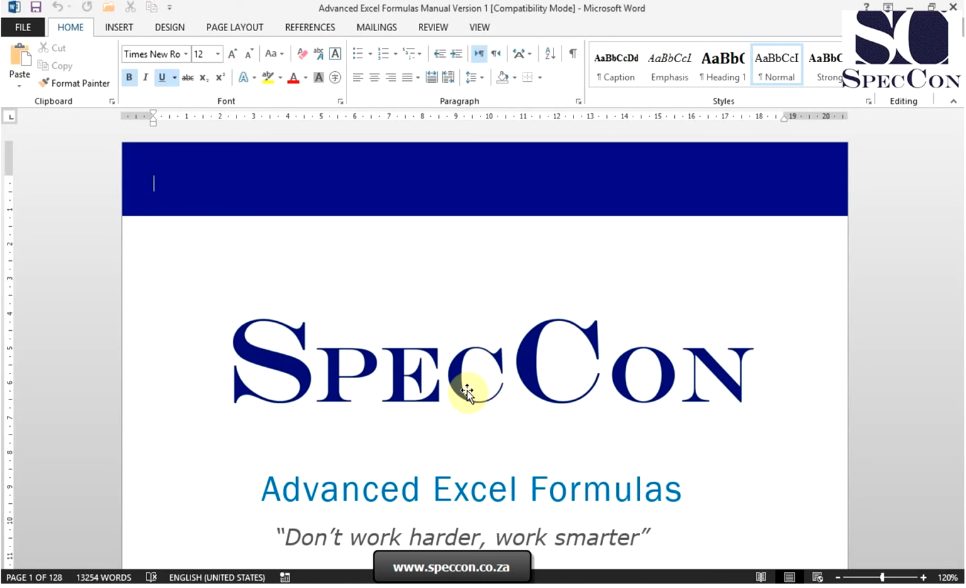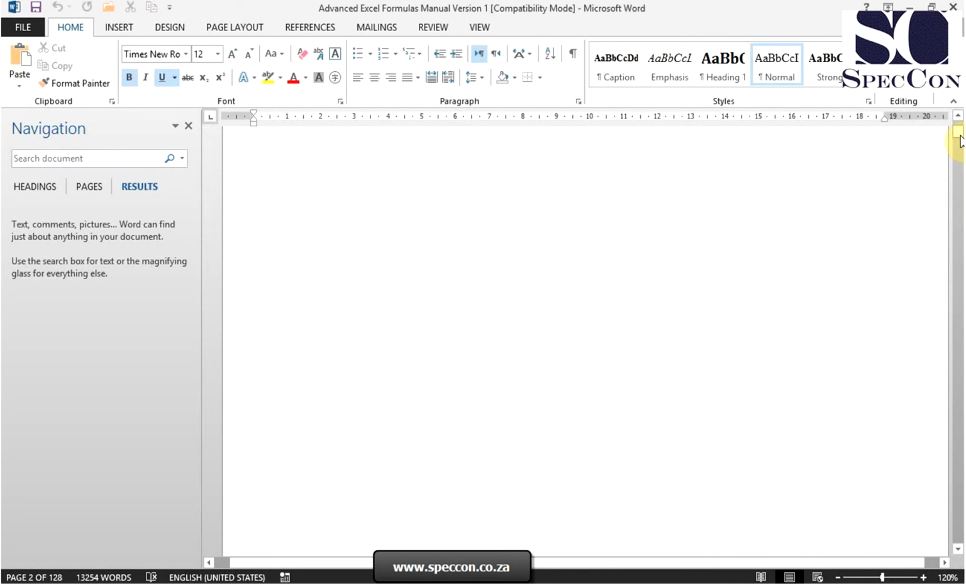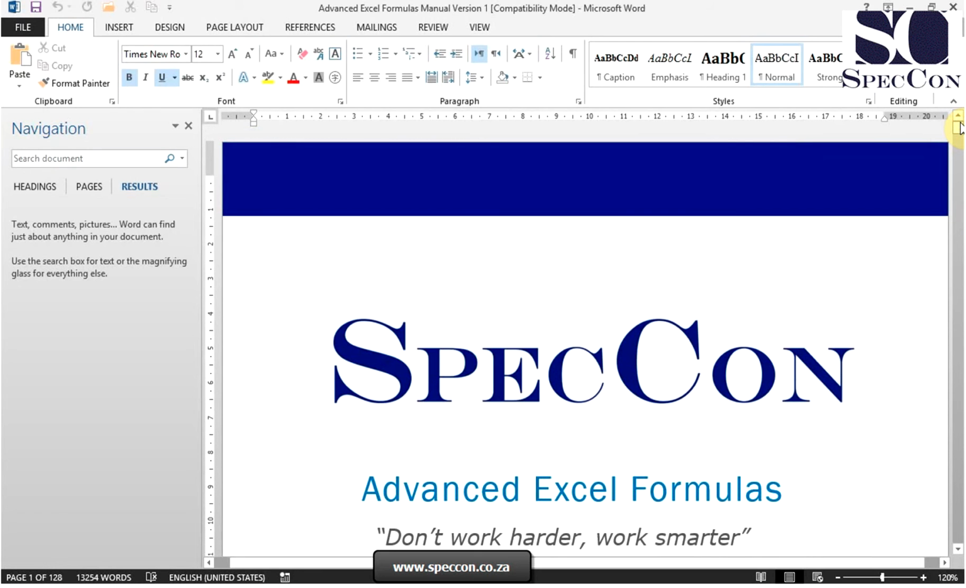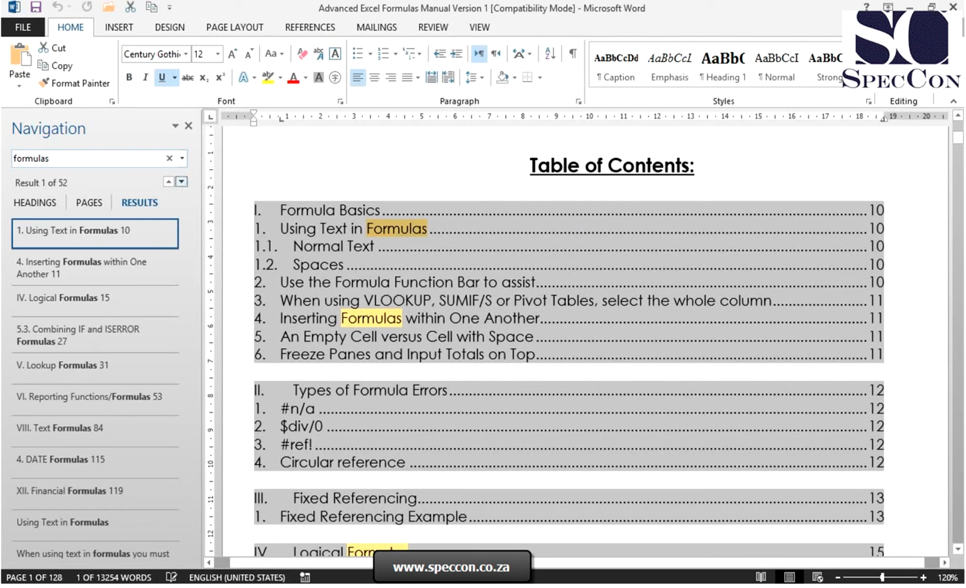In order to do that, you go to your Home tab and go to your Editing group, and you click on the icon Find. Now the shortcut for that is Ctrl+F. Then it brings up a navigation box or a task pane. And I'm going to now search for the word formulas. And I'm going to click Enter.